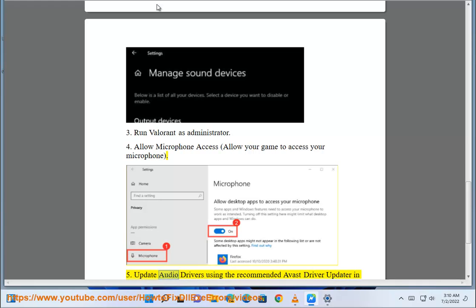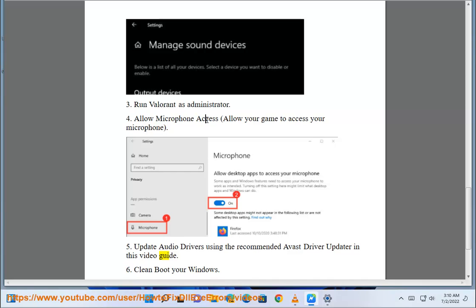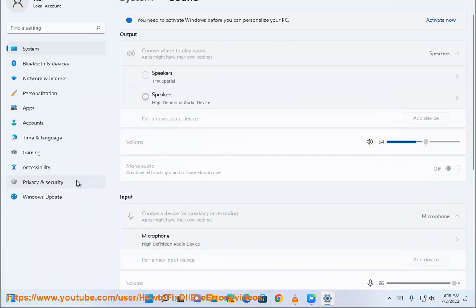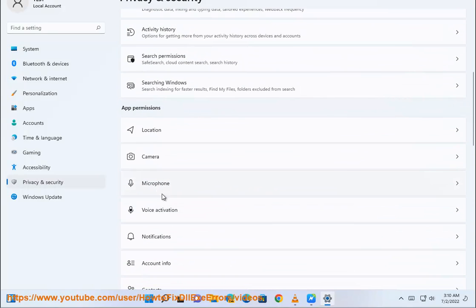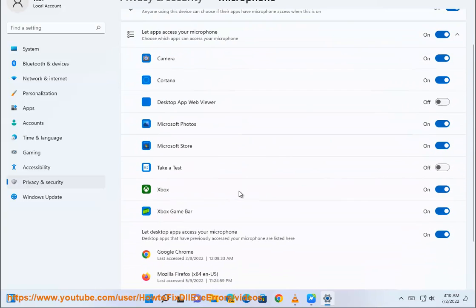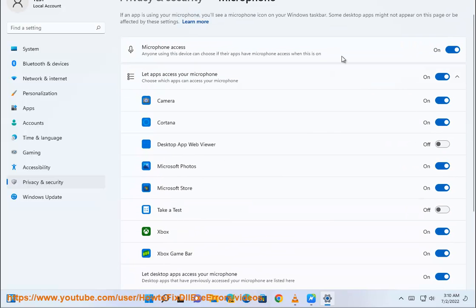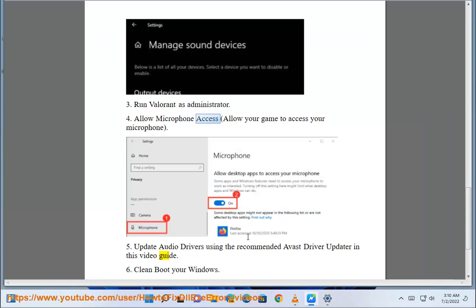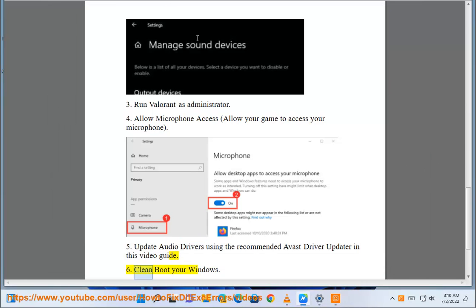5. Update audio drivers using the recommended Avast driver updater in this video guide. 6. Clean boot your Windows.